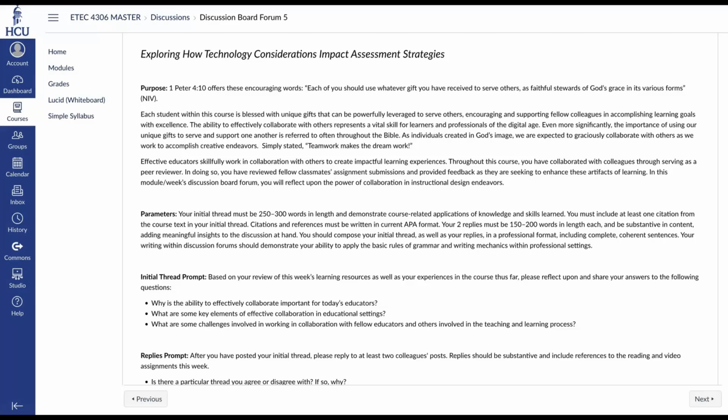As you answer these questions, please include at least one citation from the course text in your initial thread. This does not have to be from any chapter of the course text in particular. Rather, you can select the citation or citations you would like to include based upon your reading thus far.